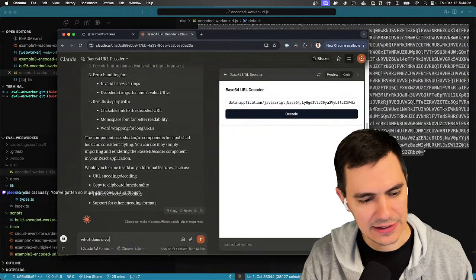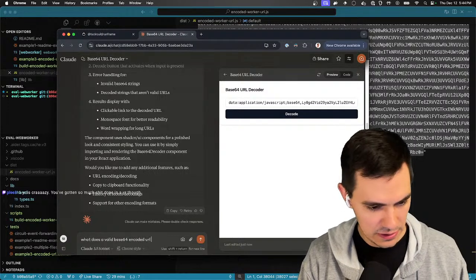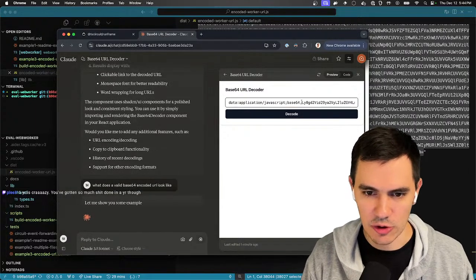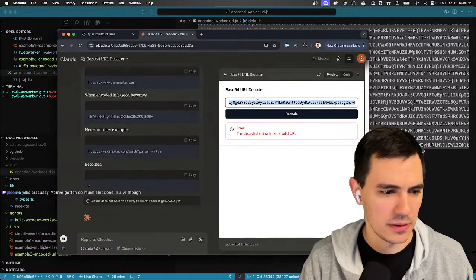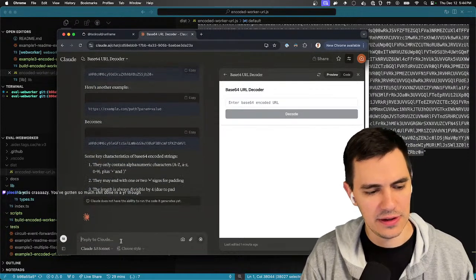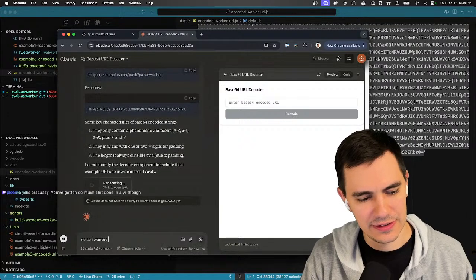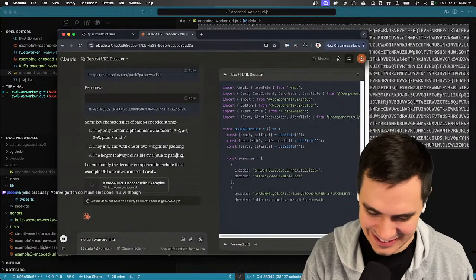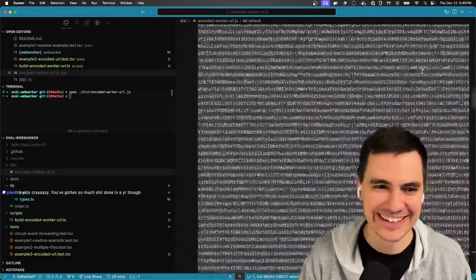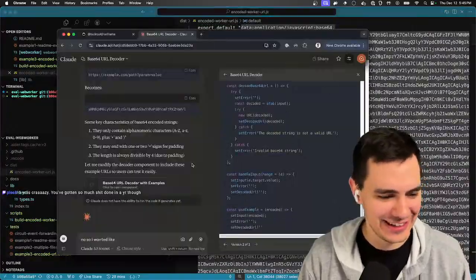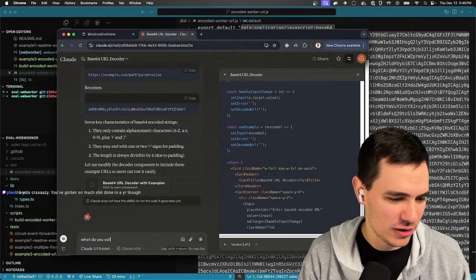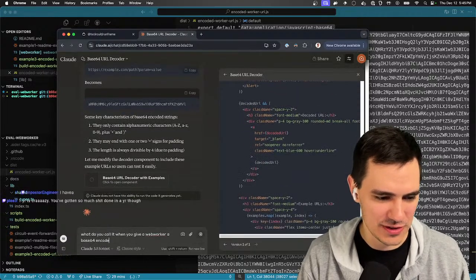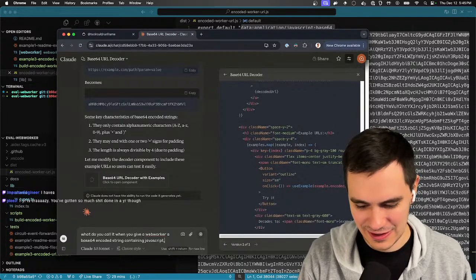What does a valid base64 encoded URL look like? Is this just like a general purpose base64 encoder? Okay. And no, so I wanted like... damn it, Claude. What do you call this? What do you call it when you give a web worker a base64 encoded string containing JavaScript? Can you parse that?